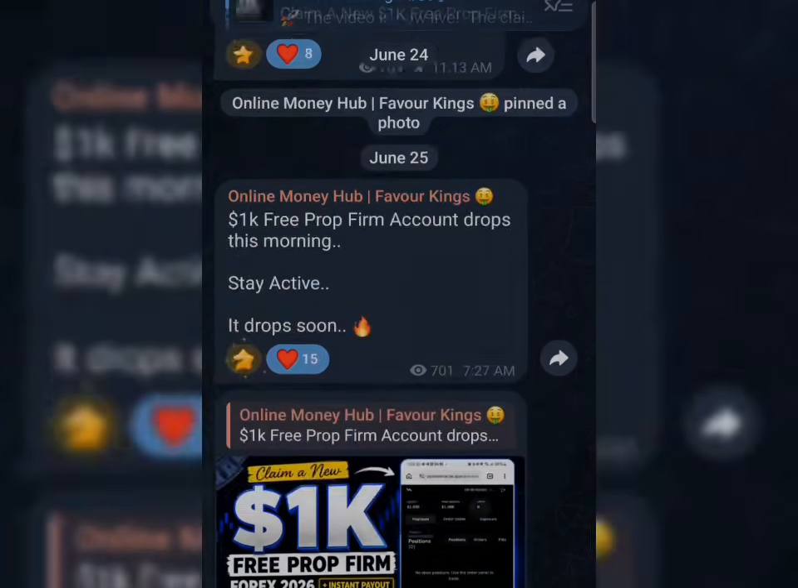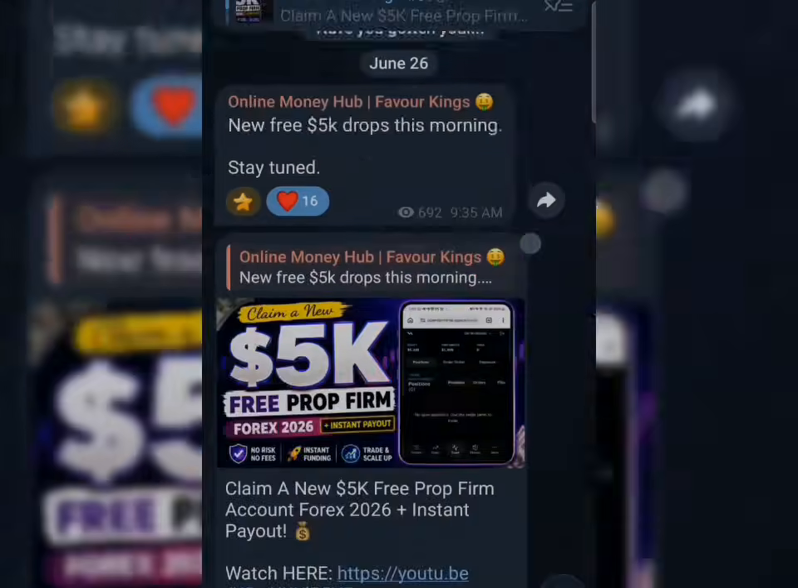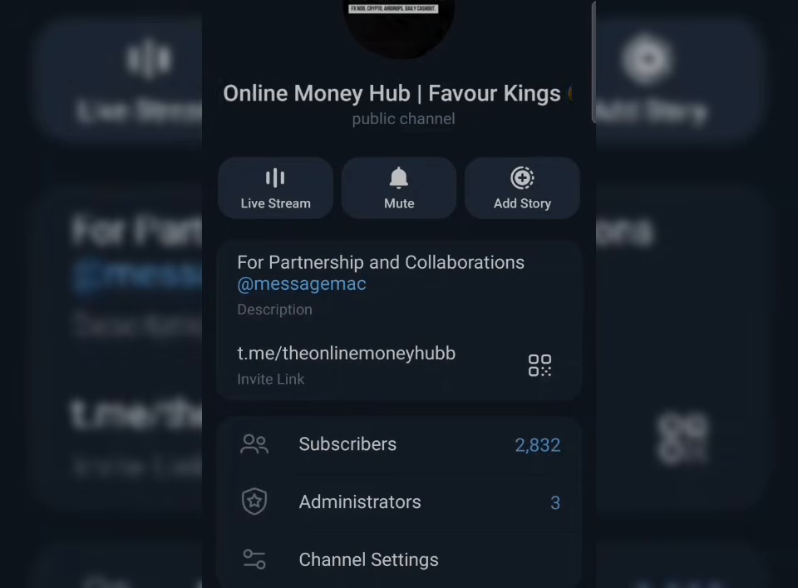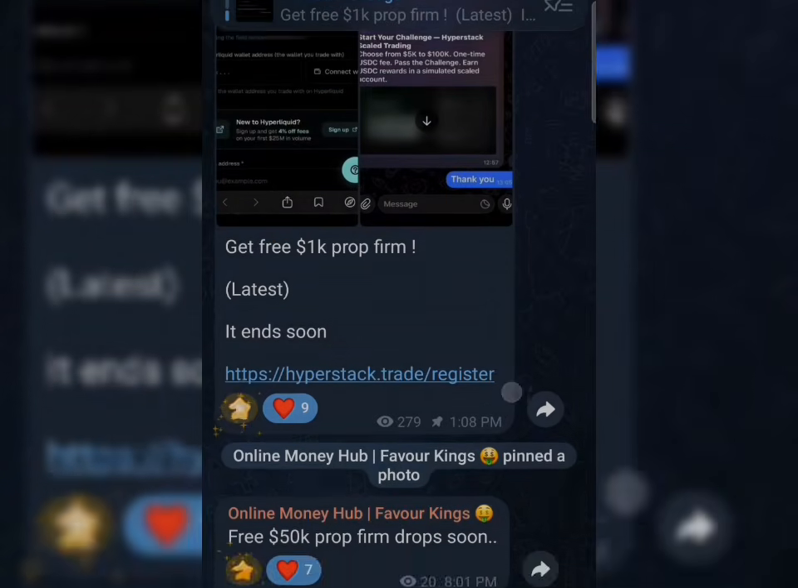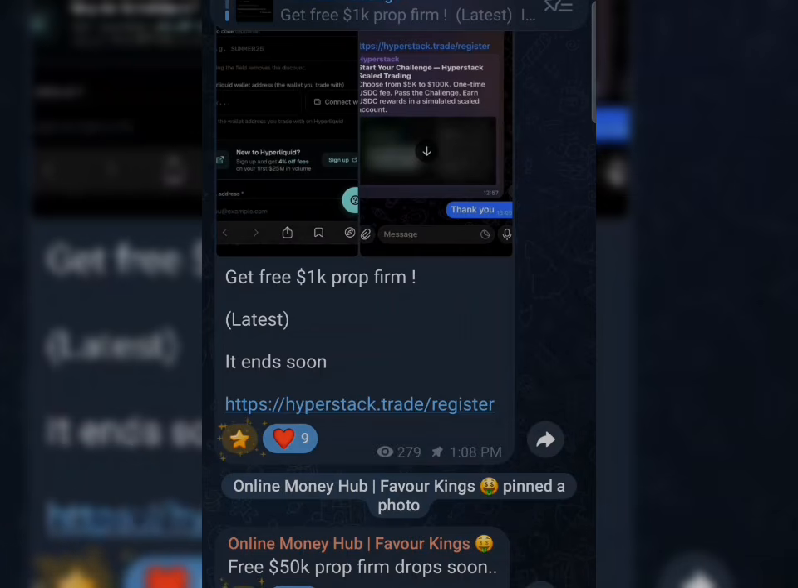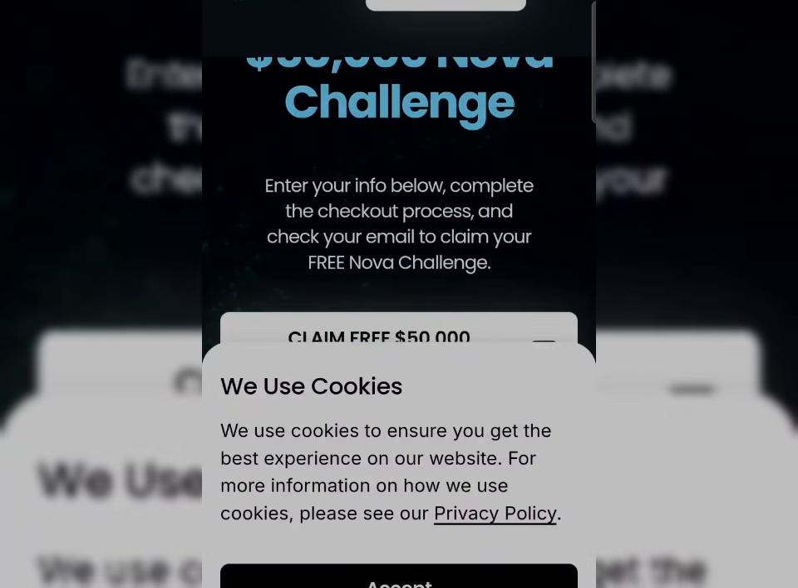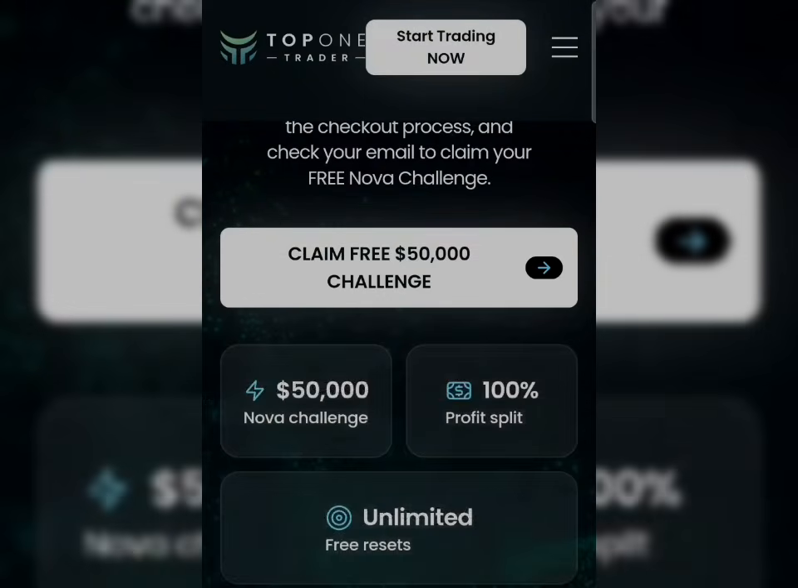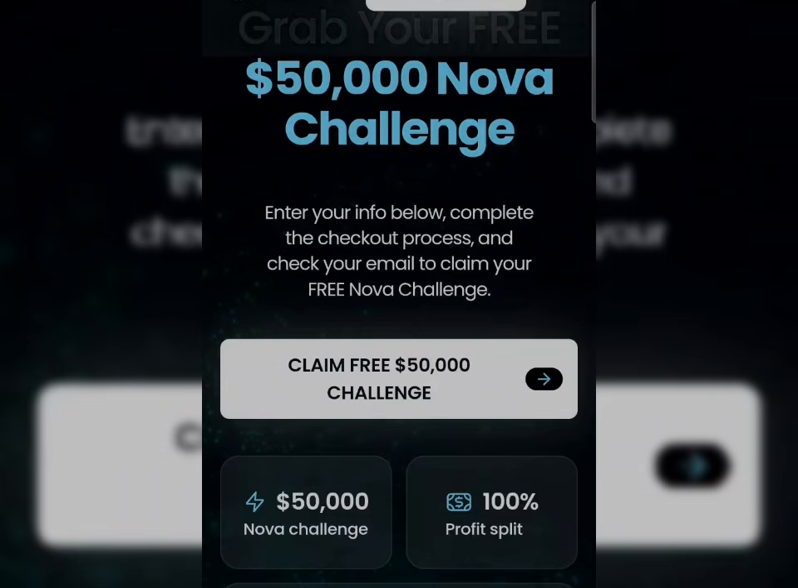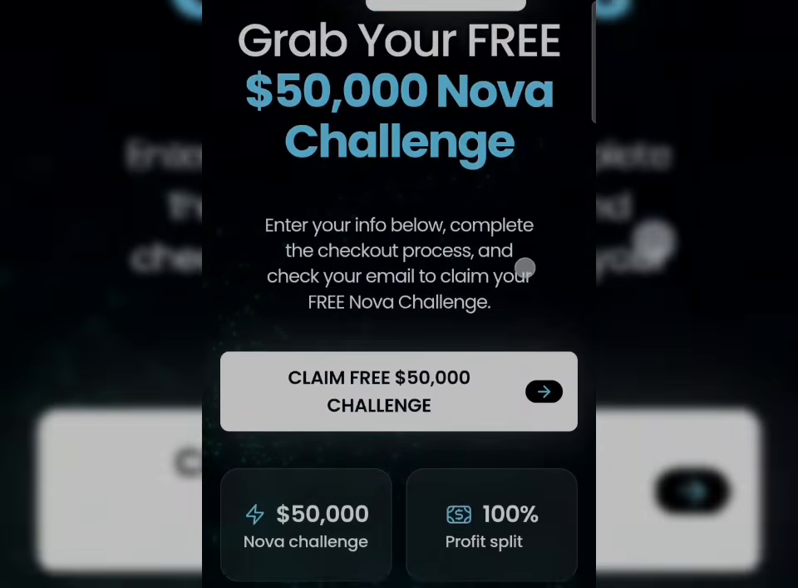So the link to get to this Telegram channel will be in the description or the pinned comment section. Click on it and it's going to direct you to my Telegram channel, and once you get there, you find the link to get to the platform there. Alright, and this is what the platform looks like right here. As you can see, just proceed, and this is where we are getting our free 50k account.